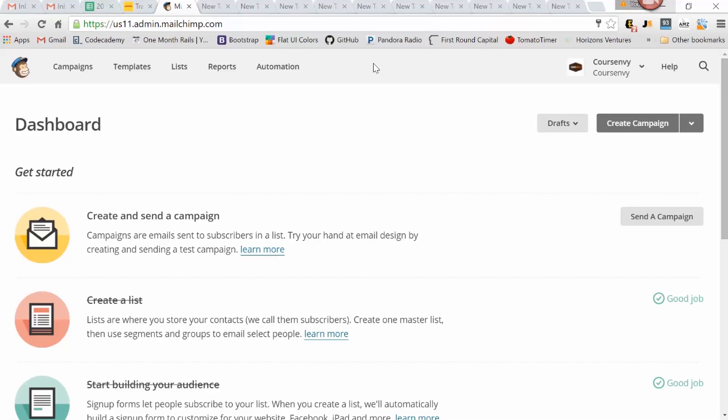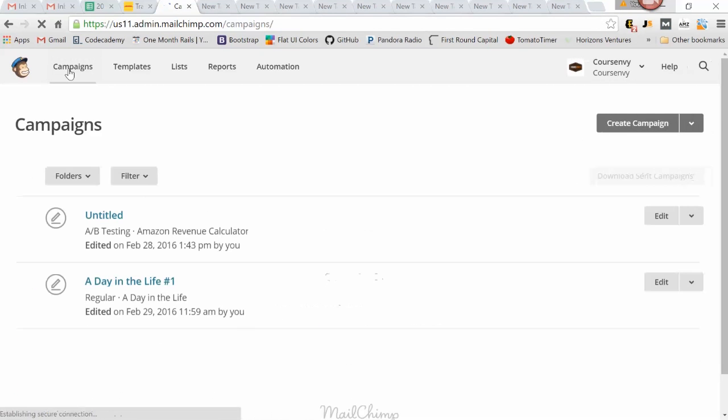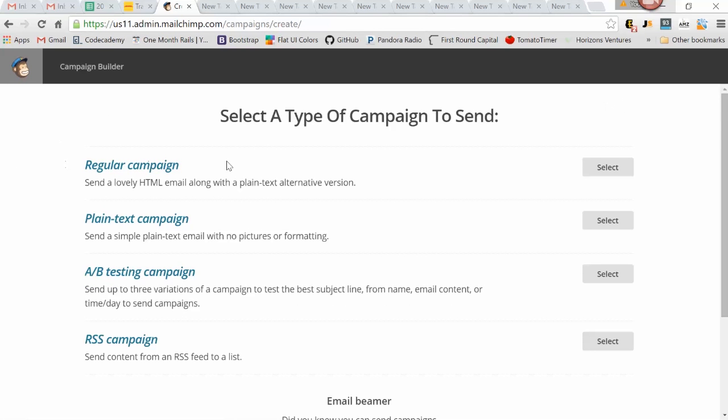Alright, so let's walk through creating a campaign. From your MailChimp homepage, you can either click the Create Campaign button or go to Campaigns, then click the Create Campaign button. Again, a quick overview. Regular campaign, this is one you design via HTML.